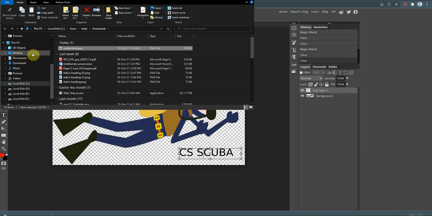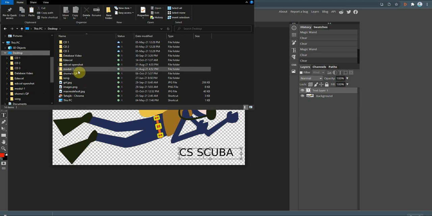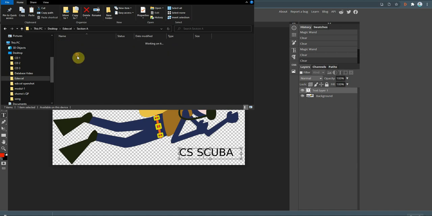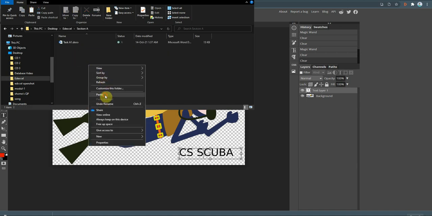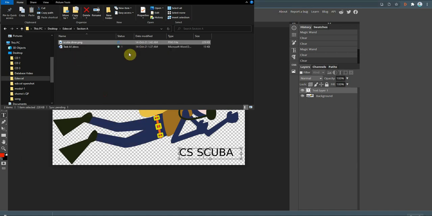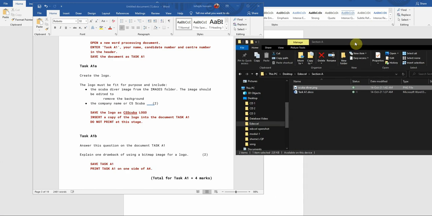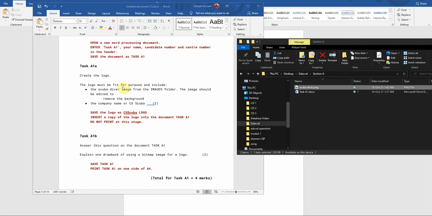So I will cut these things and put in my folder that I created, section A, right? I just put it here so somehow it will not miss the location. Okay, then I don't need it. So what I will do, save the logo as CS Scuba.